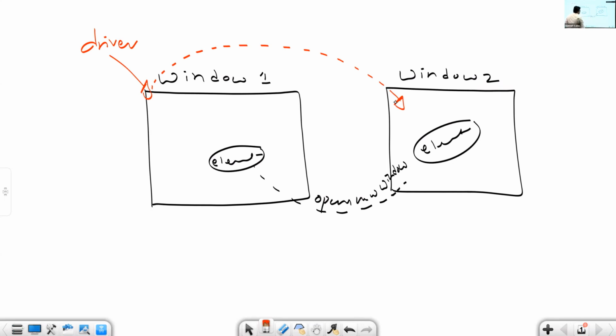You have to move the driver focus to the new window using driver dot switch to window. Each browser window will have an ID. That window ID we have to give. Window 1 will have some ID. Window 2 will have some ID.